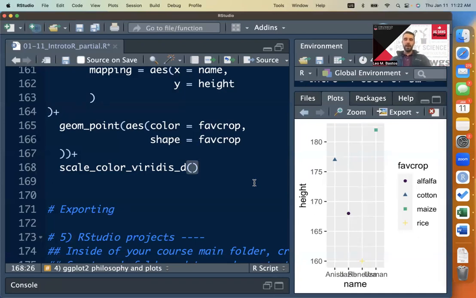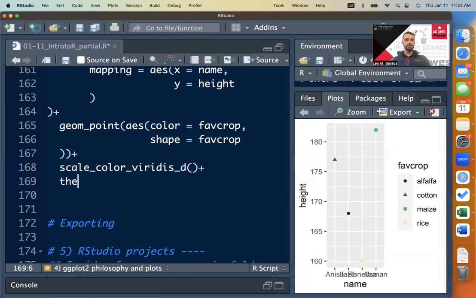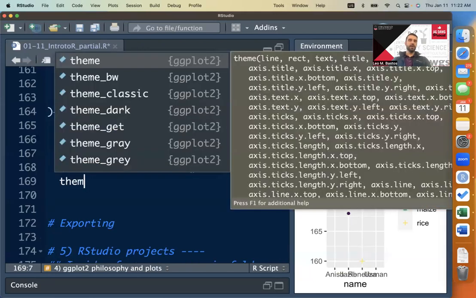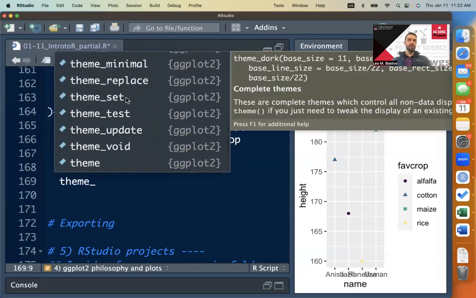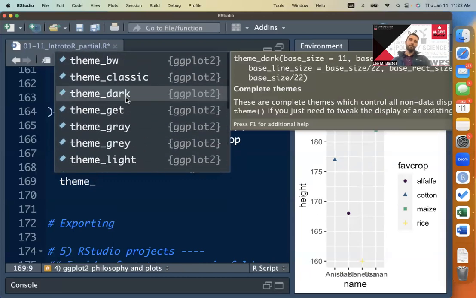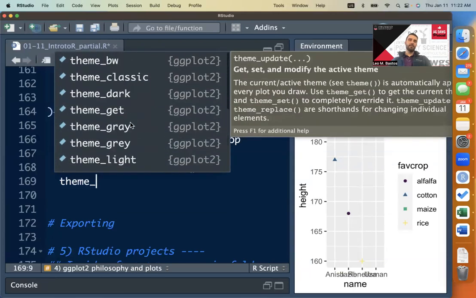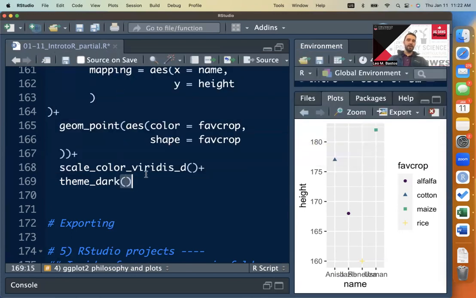So one quick way to change a theme is let's add another plus here, hit return. Let's call this function. There is a function theme by itself, but there's also a lot of theme underscore. If you do theme underscore, there are a lot of options here as well. Well, maybe not as many, but we can increase this by installing other packages. But for now, let's just change this to theme. Let me try theme dark, see how that looks.